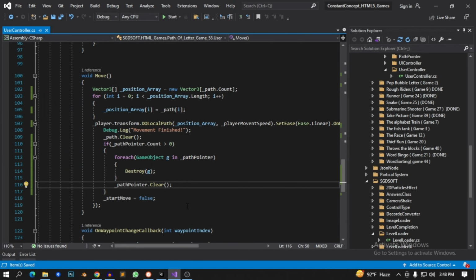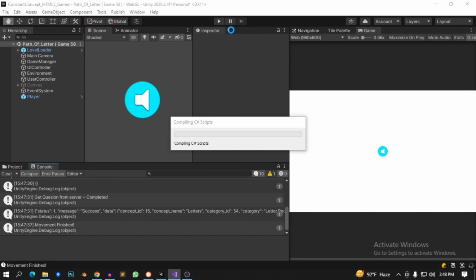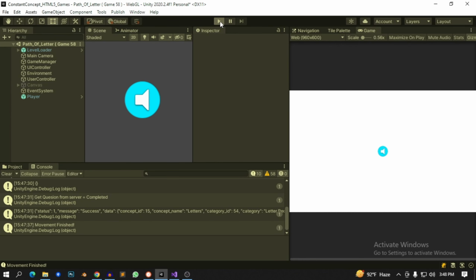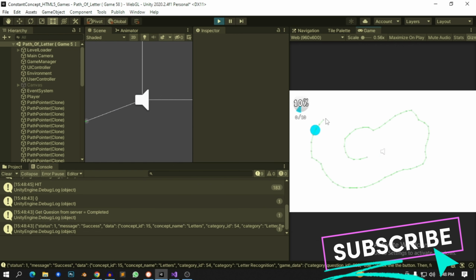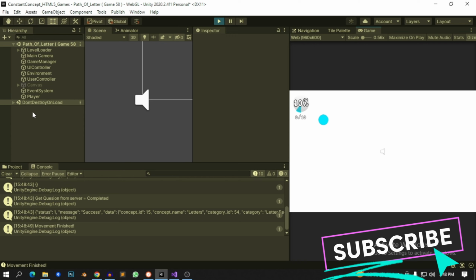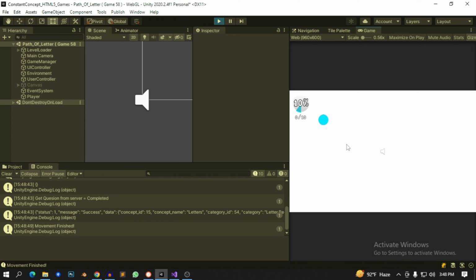Now hit play again, and you can see it moving. Done, perfect. So here you go. I think you understand that.